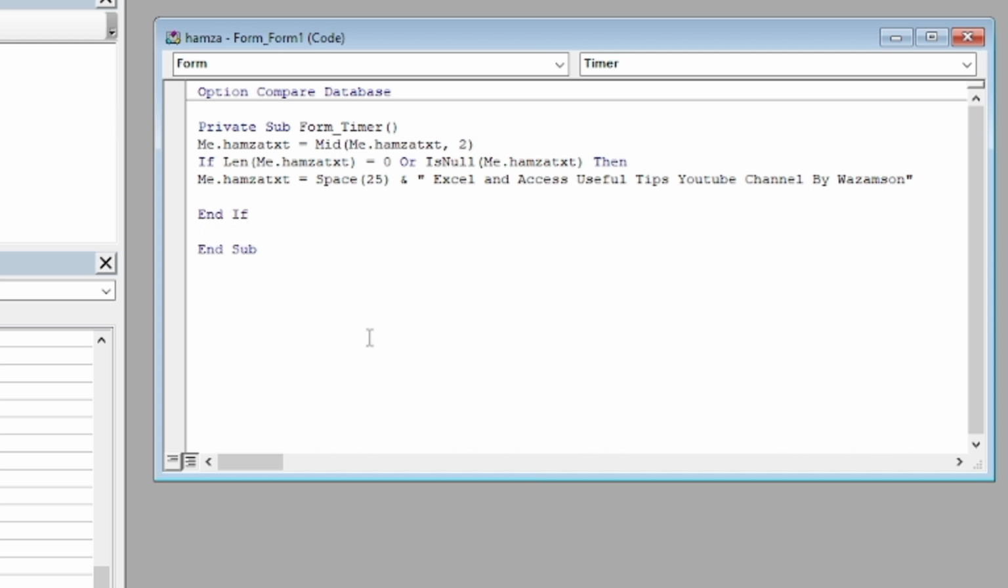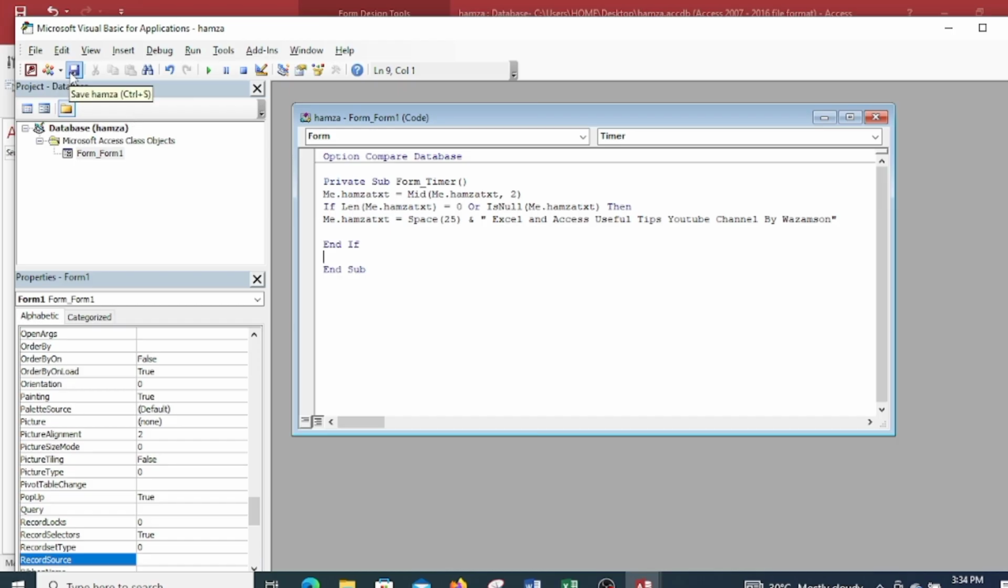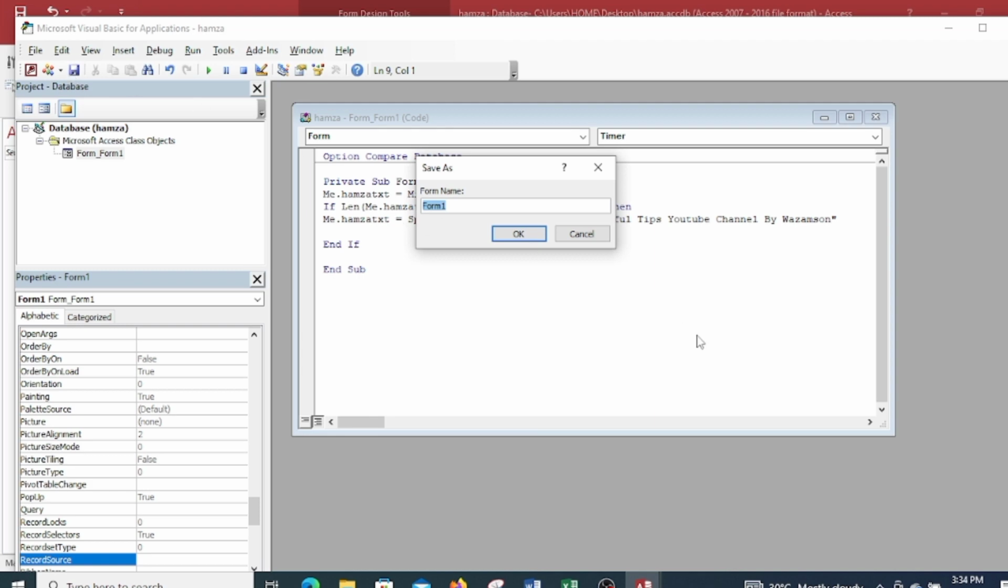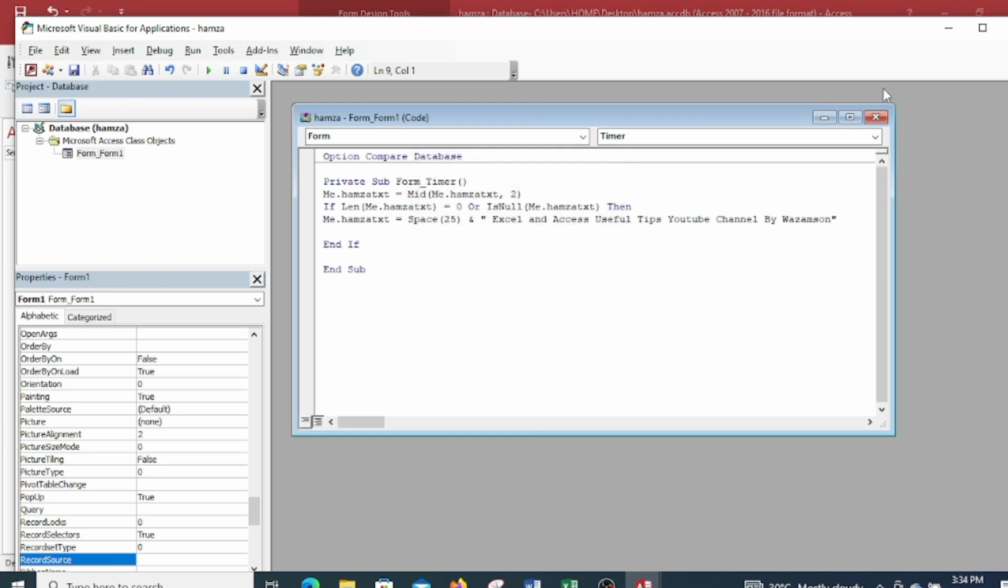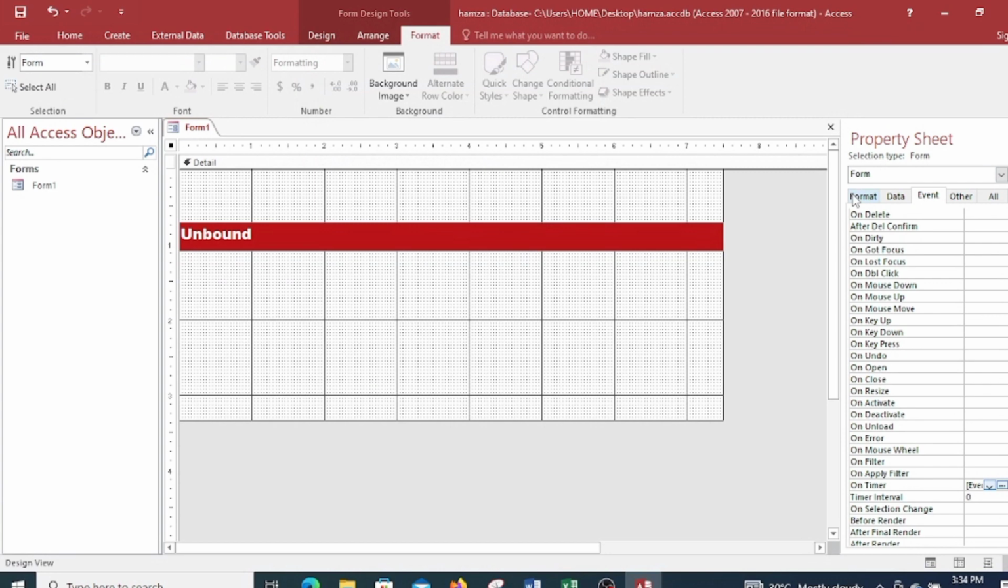This is the code. For those of you who may want the code, you can look into the description of this video. You will find the code there. You can either just copy and paste. Now we save this as Form1. Now we close this one. Now we come to our Timer Interval here, and for the time interval we are going to put 80, because the higher the number, the slower the text should go. So I don't want the text to run too fast, so I only pick it at 80.